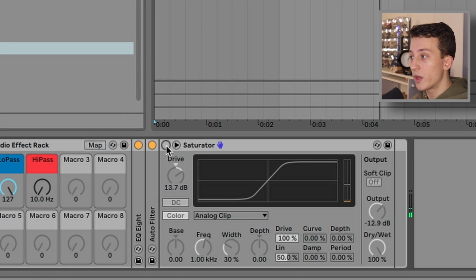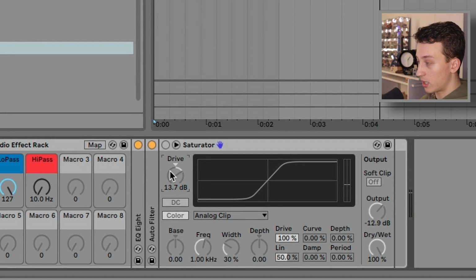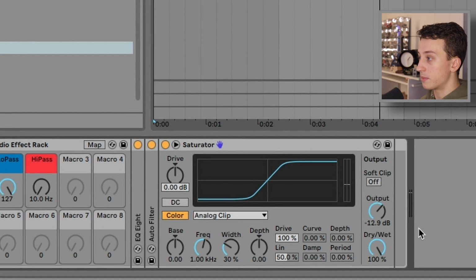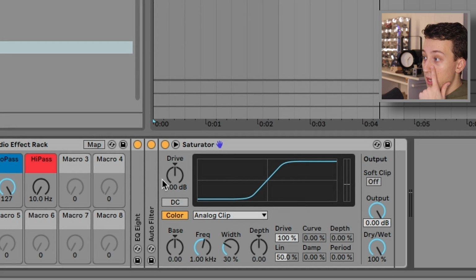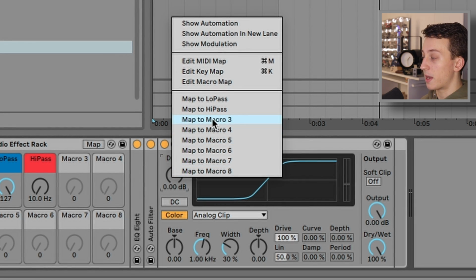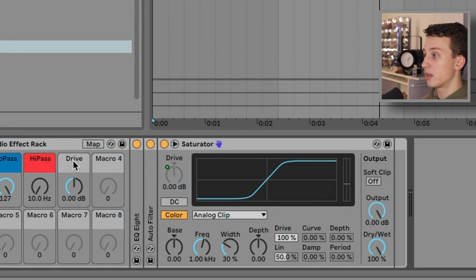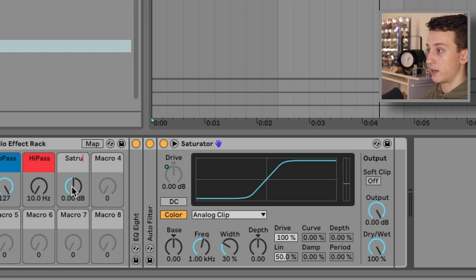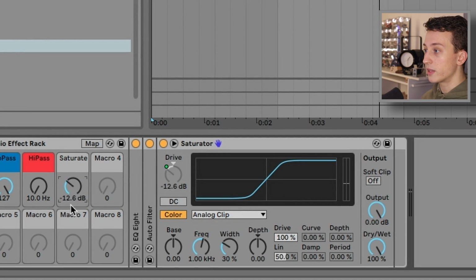We can do this with the audio effect rack. So let me back out my knobs here and let me put them back to 0. And I'm gonna map the drive amount to macro 3. So it's called drive for now. Let's rename it to saturate. Now you can see we're controlling that knob.